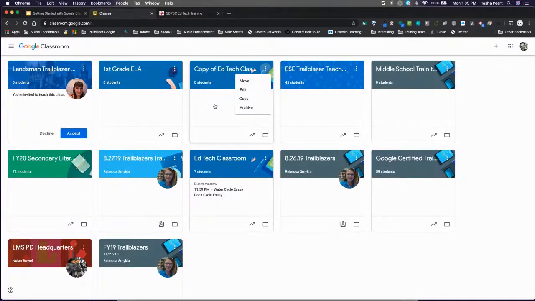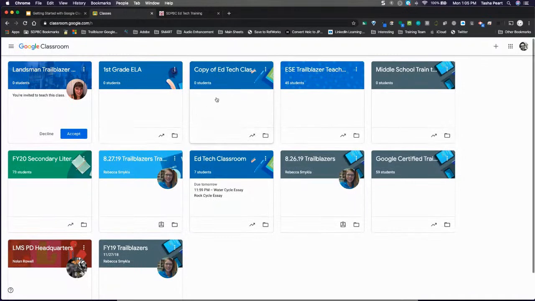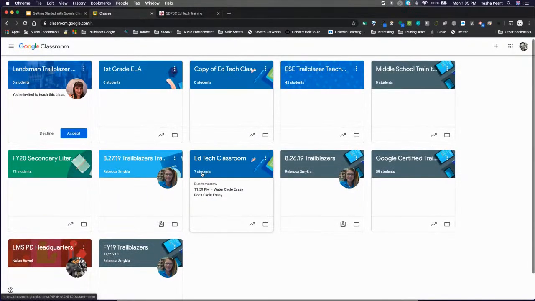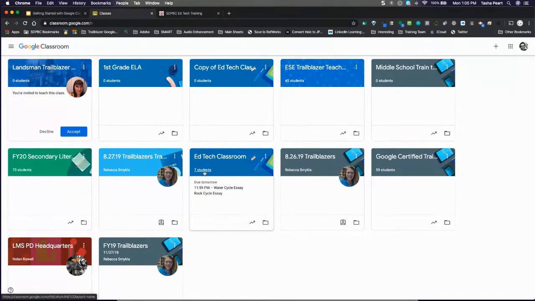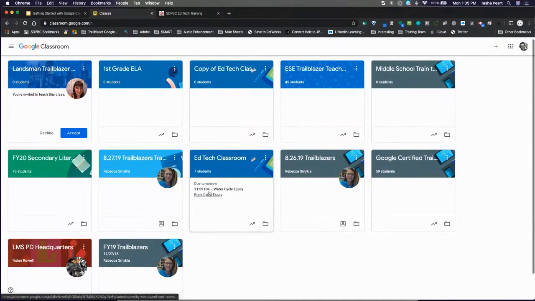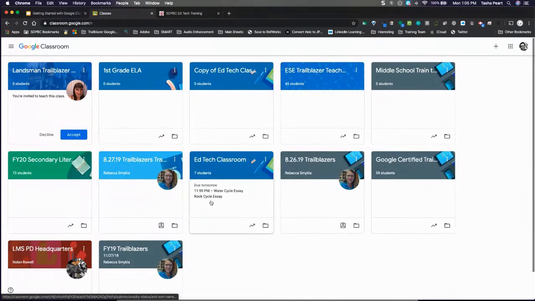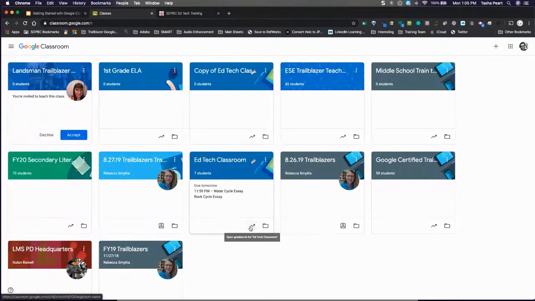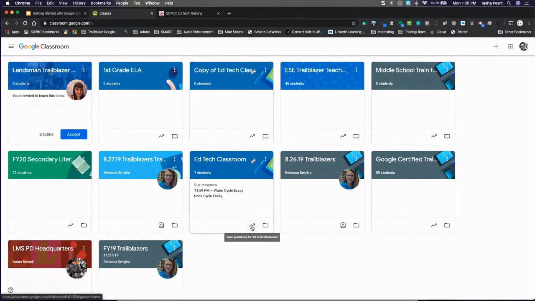So copying a classroom can be very beneficial. If you have students, they would show up here, and this will take you just directly to the People tab. Anything that is coming up and due, you see immediately right here on the card. This is to open up the grade book so that you can see grades. Again, this is for classes that you are the teacher for.